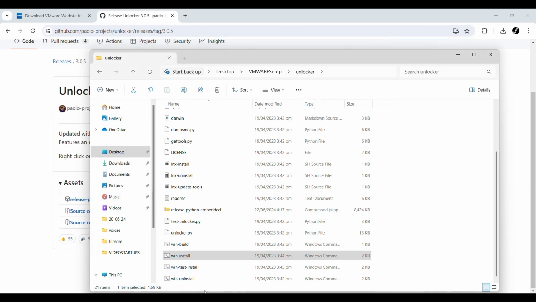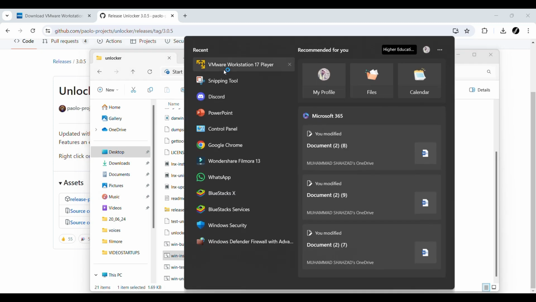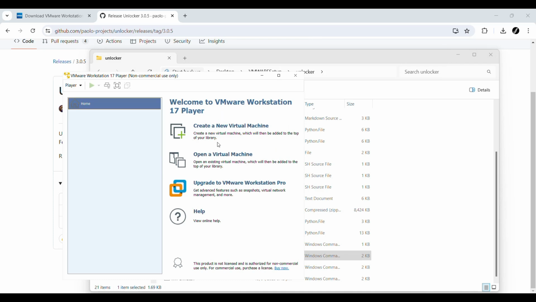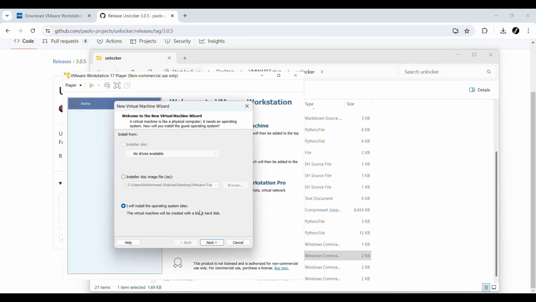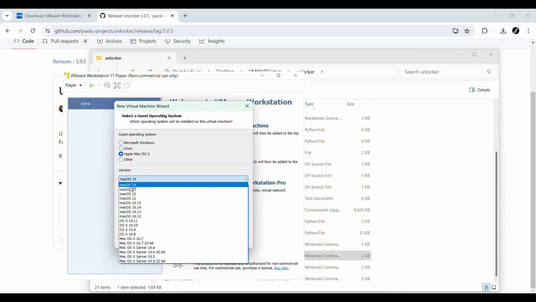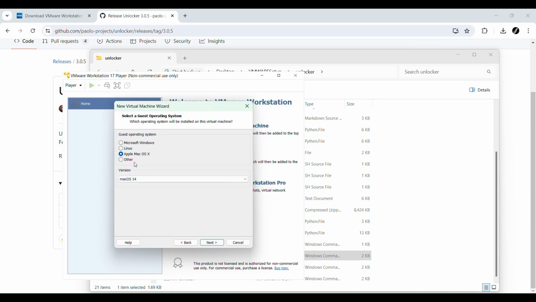So let's go to the VMware machine and open it. Now let's check whether we can install the Mac operating system or not. Next. Now you can see you can install the Apple Mac operating system. Okay, now we have different options like macOS 14, 13, 12, 11, 10, and macOS 10.7. You can install Mac operating systems between 10.5 and 14. In the next video I will tell how to install the Apple Mac operating system on your virtual machine.